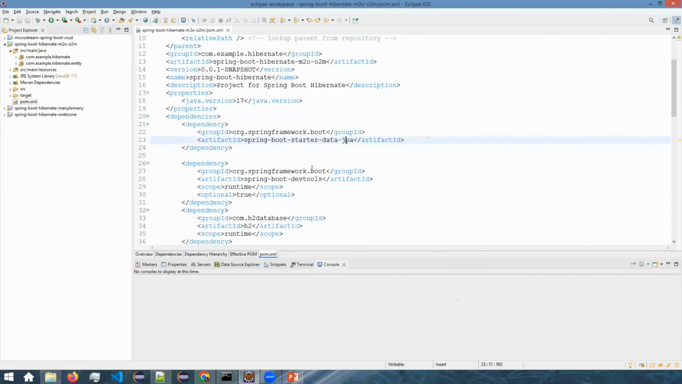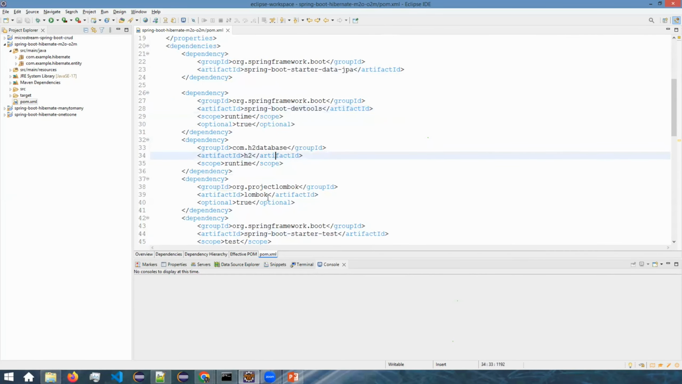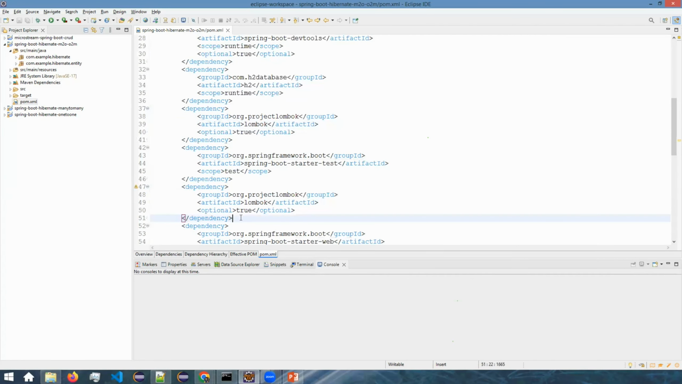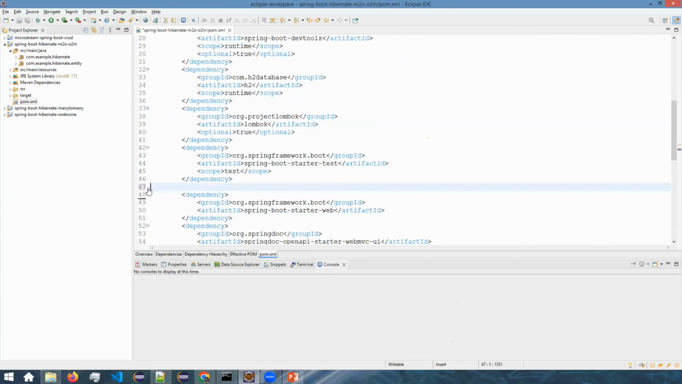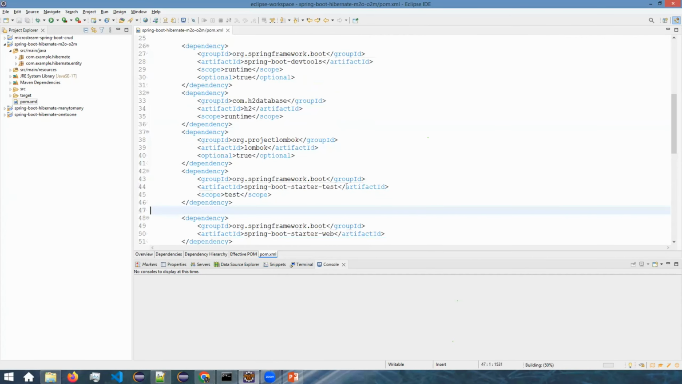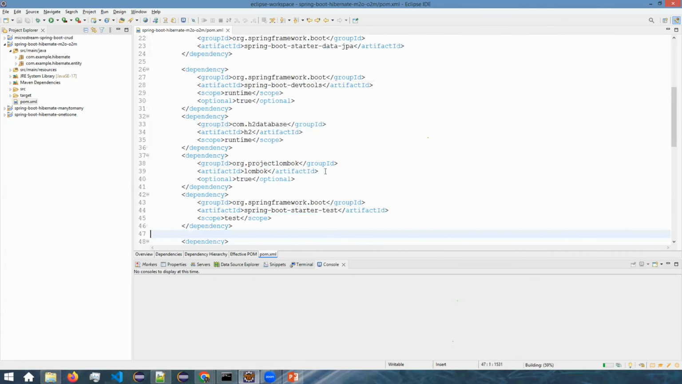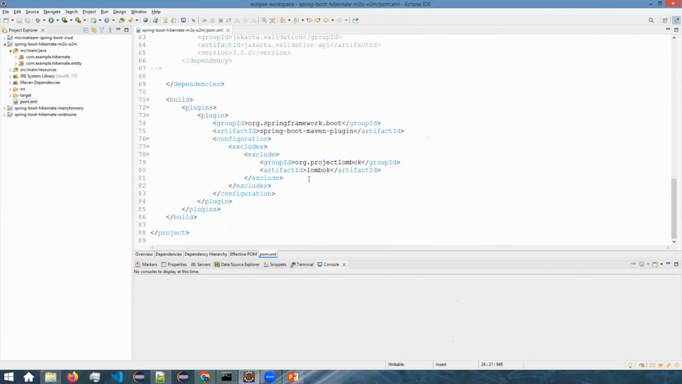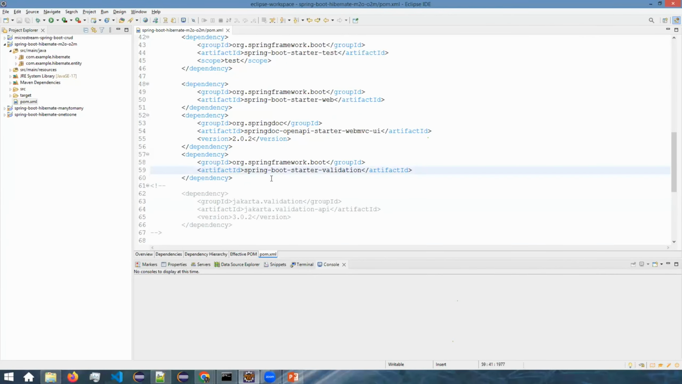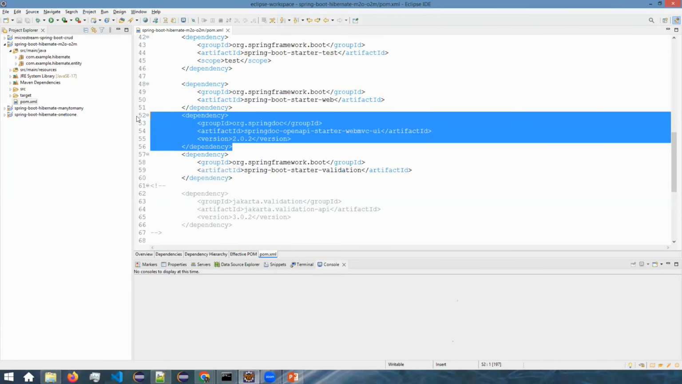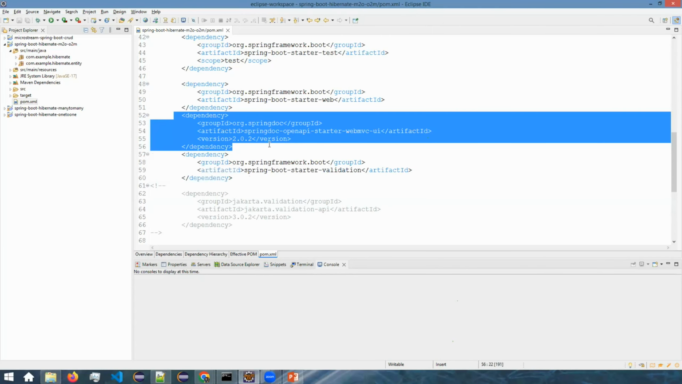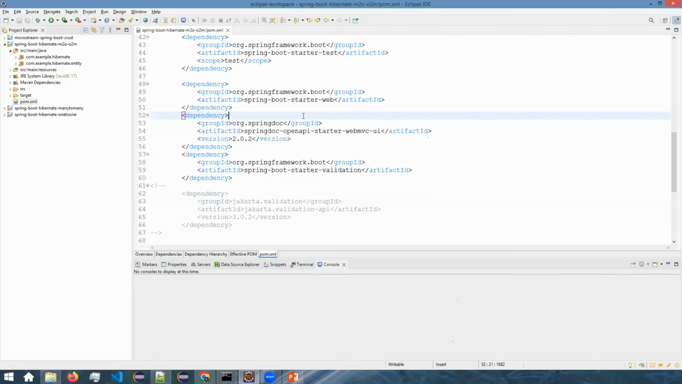Here again we have the JPA dependency, DevTools dependency, H2, Lombok, and I think I've added Lombok twice by mistake. Then we have the web dependency, the starter validation dependency, and the Swagger UI dependency. I've added the Swagger UI, but I've not built the Swagger UI here. So this dependency is not really required, and I can get rid of this.